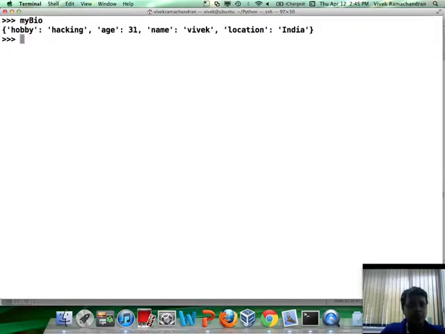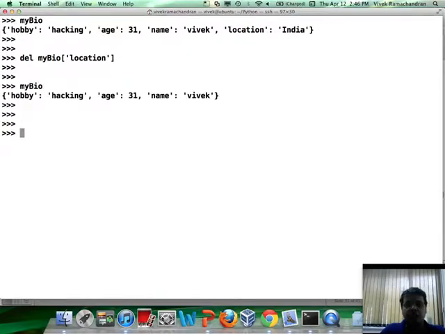Now, similar to this, if you want to go ahead and delete a specific item, you can actually use del my bio and then give it the specific key which you actually want to delete. And now if I look at my bio, you would notice location has been removed along with its value. Now if you want to delete the whole dictionary itself, you could very simply just do a my bio dot clear, and this is going to clear out the whole dictionary, right? Fantastic.